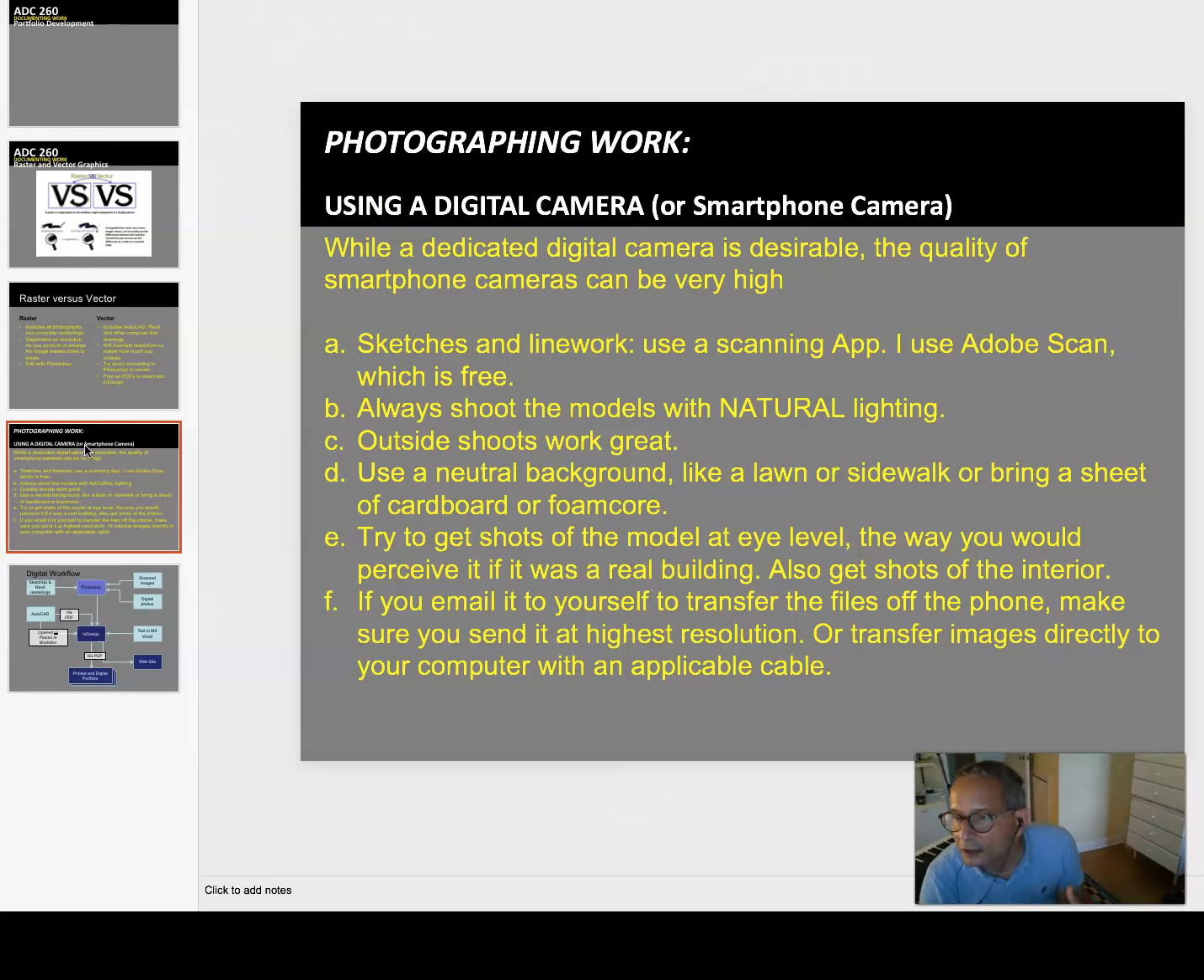Also, remember to get photographs at eye level, the way you would if it was a real building. Try to get a shot of the interior. The really good thing about a lot of our camera phones is they're a relatively wide-angle camera, so they can give us a nice interior view of larger models. If you transfer it to yourself by emailing it to yourself, make sure you send it at the highest resolution, or transfer the images directly to your computer with the appropriate cable.